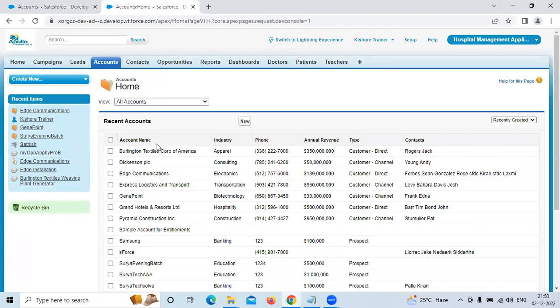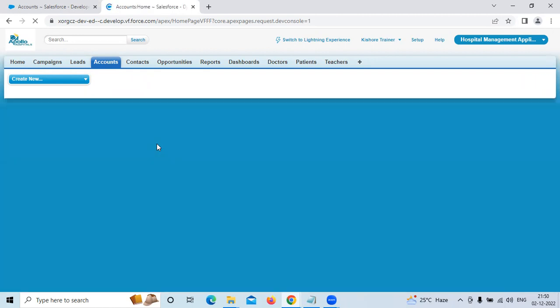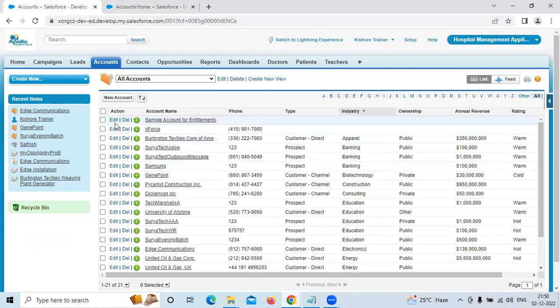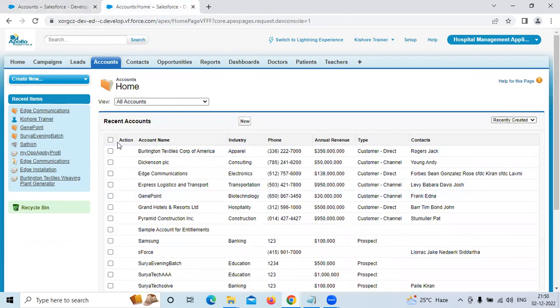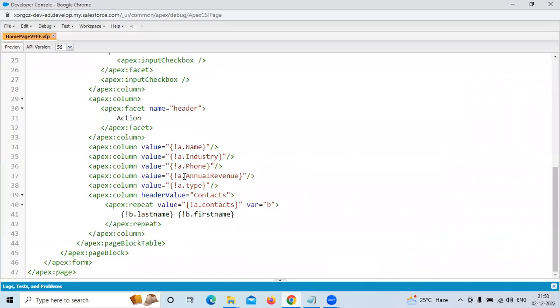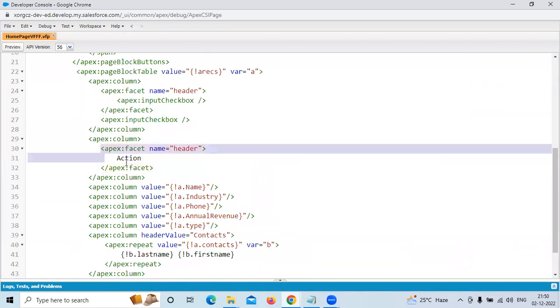Look at that. Action, we are going to use it here. One more facet: this is the action. Under this action, we are going to take the two links. Two links we need to create here. So one is the edit link. Come out of this facet. After the facet, I'm writing here. Come out of this facet.